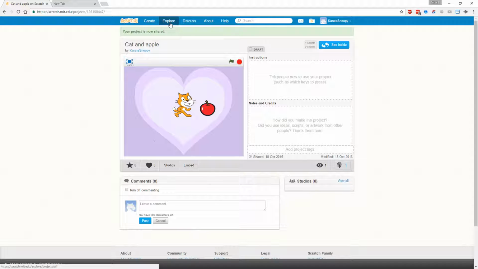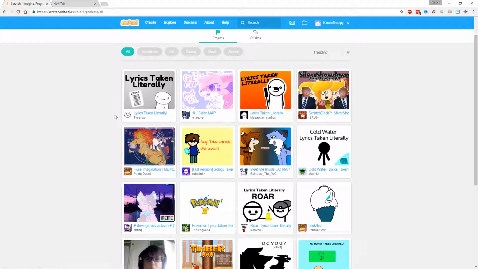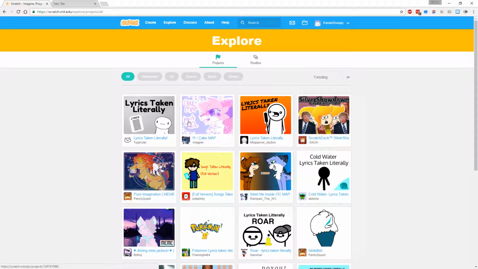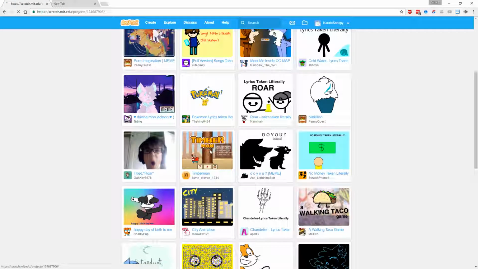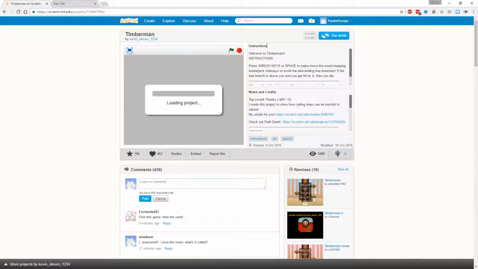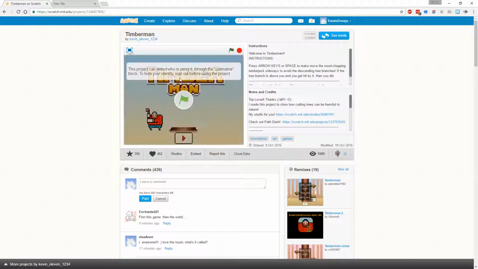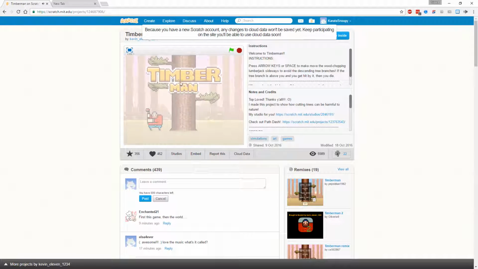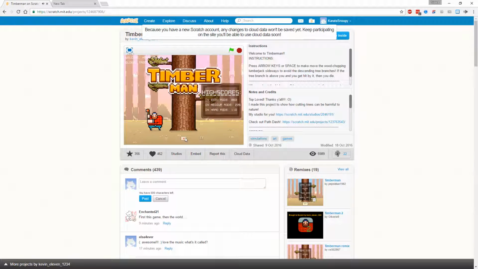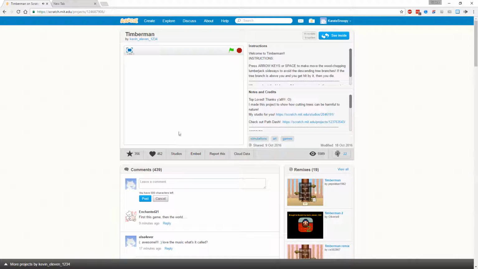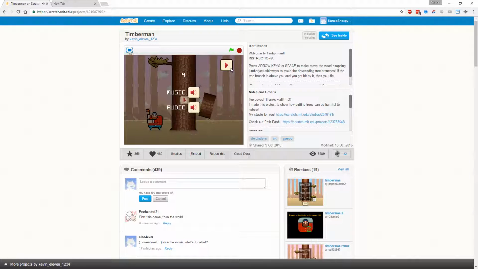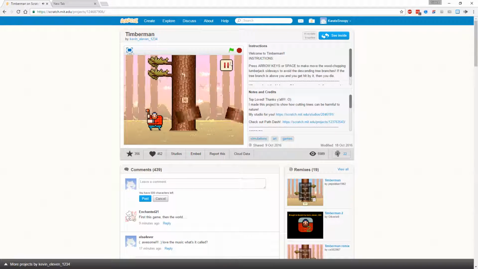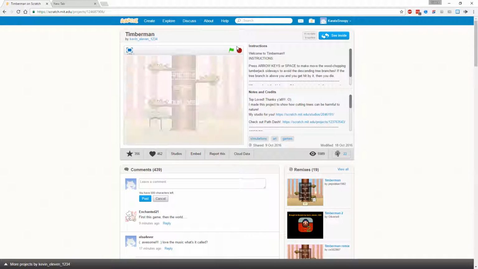The other cool buttons are Explore. What this does is show you all the games that people have made, and you can click on them. Let's look at Timberman. What's cool about Scratch is you can click on See Inside. It's a game about chopping wood. So there he goes, he's chopping wood. Let's turn off the music so we can hear. Basically I'm pressing space and it's chopping down this tree.